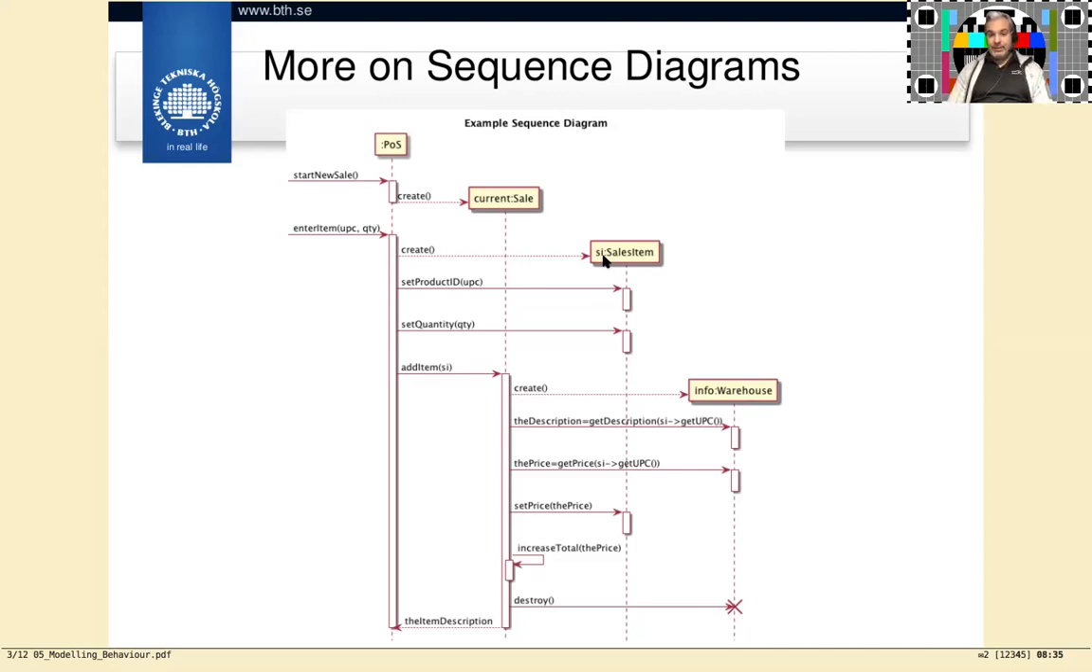What else? I can of course call other methods on the same object. That's what's happening down here. So the sale object, inside the scope of the add item method, will call the increase total method on the same sale object. So that's of course doable. Anything else? Well, that's about it.